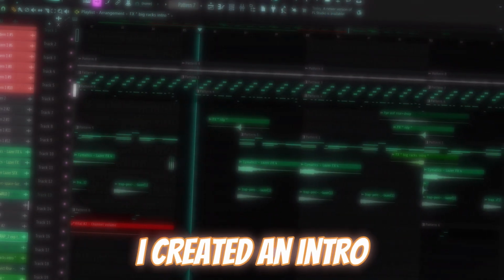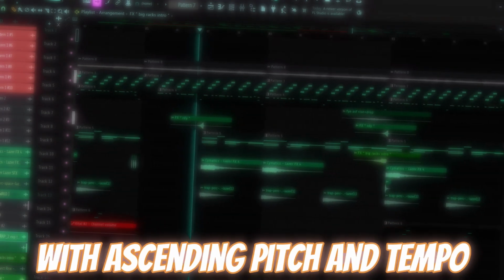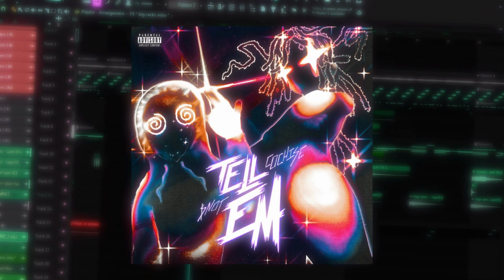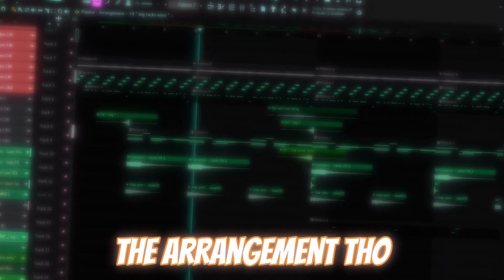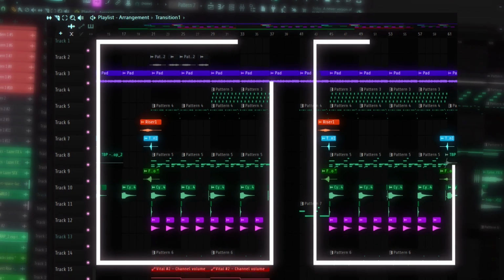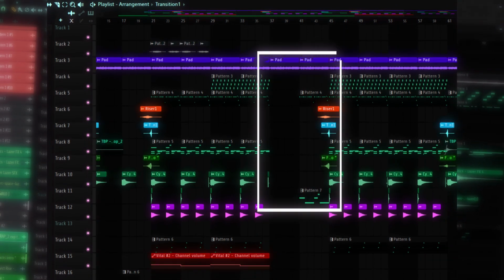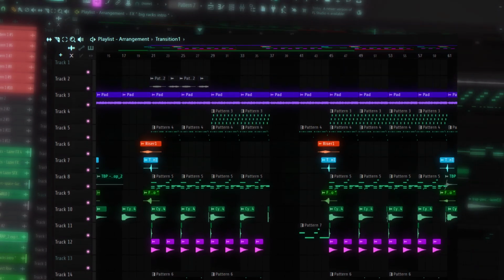To finish the beat, I created an intro with ascending pitch and tempo to grab the attention, just like in Tell 'Em. I won't be going over the rest of the arrangement though, because it can be very different from song to song. Generally, you want to have chunks of the full beat playing with calmer sections in between, with maybe only the pad to create tension for the next beat drop.